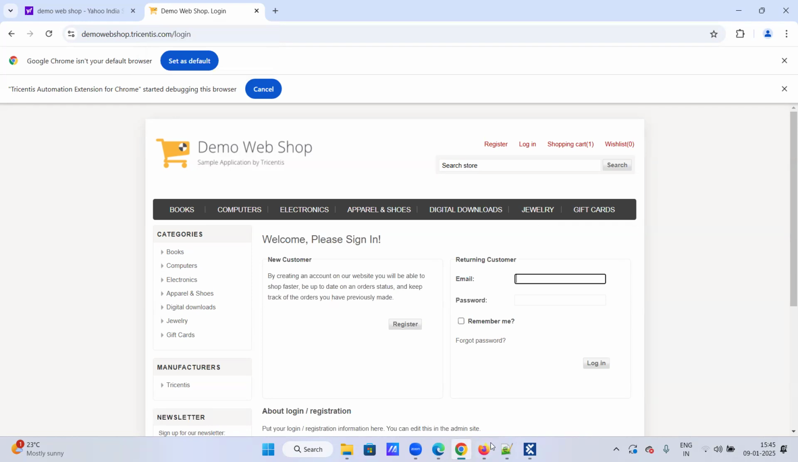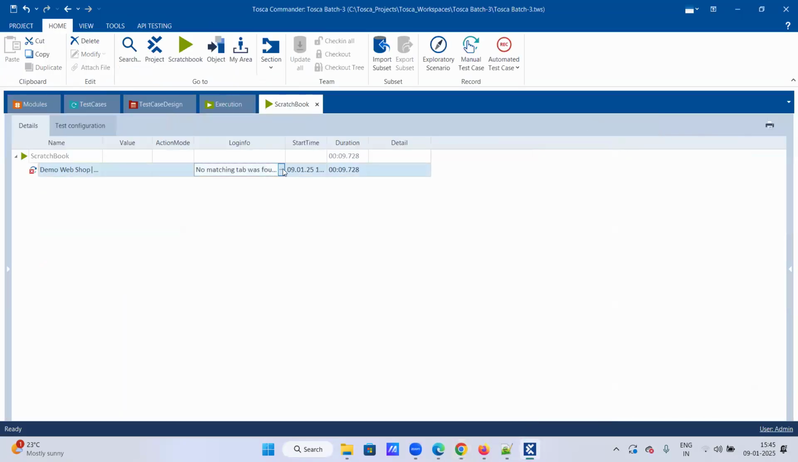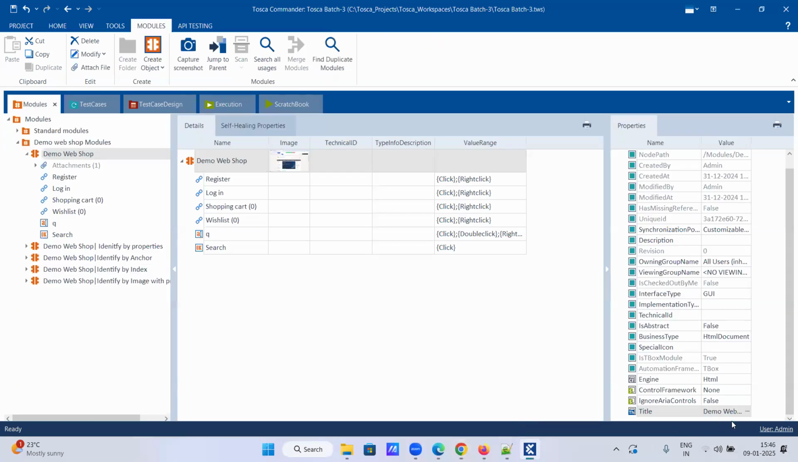So whenever you see this error, like no matching tab was found, please try to see the title of the module. Here the title is Demo Web Shop. In the first class, we scanned the controls from the Demo Web Shop title, but you are trying to execute the test case from Demo Web Shop dot login. So that's why you are getting this error. Whenever you get this error, see the title of the module when you scanned, and the title where you are executing. If the title matches your properties, then it will execute.